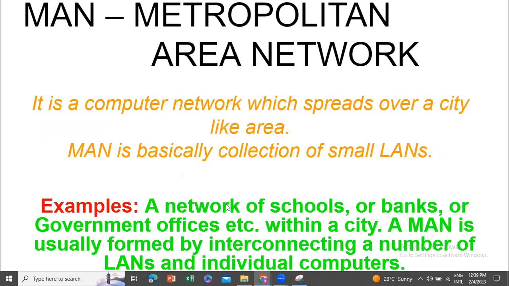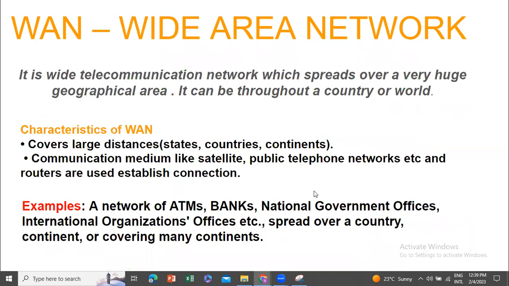Then the next type is MAN, that is metropolitan area network. Here the computer network spreads over a city-like area. MAN is basically a collection of small LANs that are connected, and it forms a MAN. For example, if we see a network of schools or banks or some government offices within a city, they have their own LAN connections, and these small LAN connections are connected together and it forms a MAN. So a MAN is usually formed by interconnecting a number of LANs and individual computers, and it is called a MAN, that is Metropolitan Area Network.